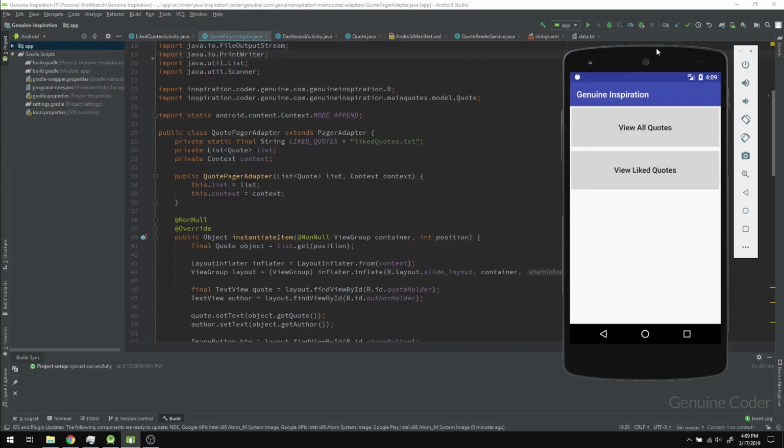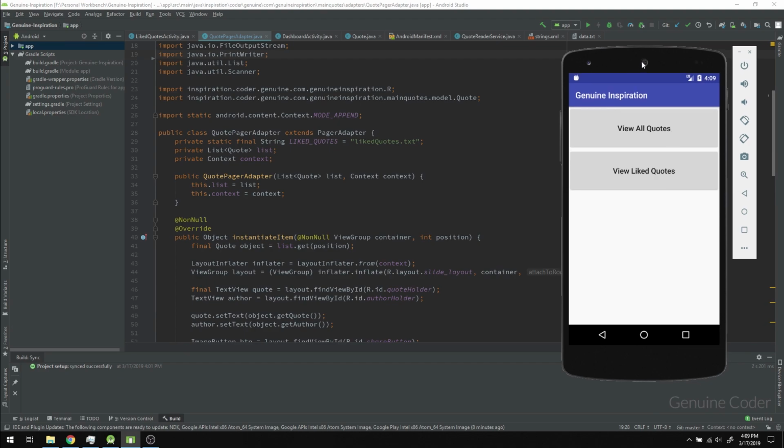Hi everyone. In the last chapter, we have finished the like records list view. Right now, when we click on the view like records, it will display the list of the like records. What I'm going to do in this chapter is to improve the design of this dashboard.